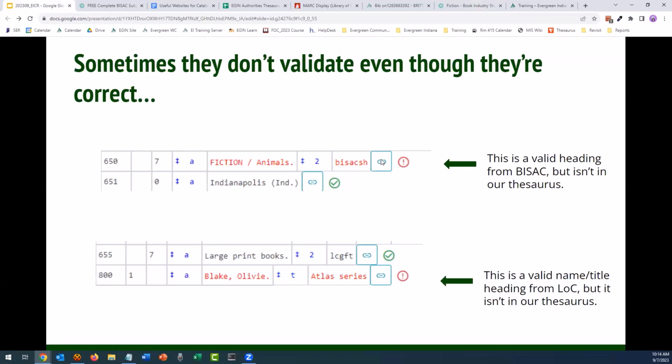So we know that this is correct. It's just not in the thesaurus. So even though it didn't validate correctly, we know it is correct. This is a valid name title heading from the Library of Congress, but at least at this time, it is not in our thesaurus. It hasn't been updated to include that.